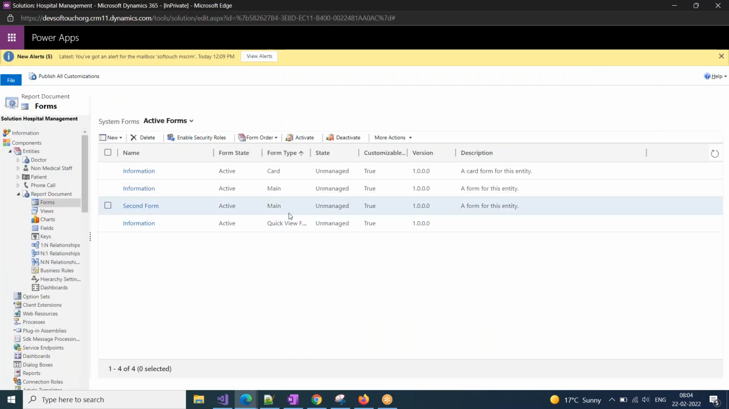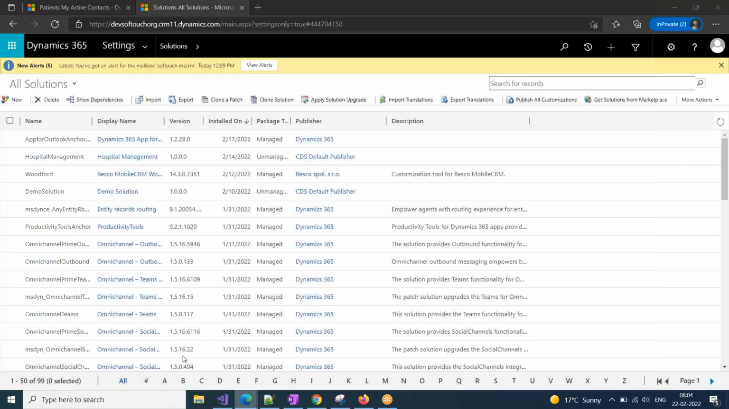So we have created this, or we have copied it from the existing form. Now coming to the quick create form. Before we discuss the quick create form, I'll just show you a couple of things. What is a quick create functionality?